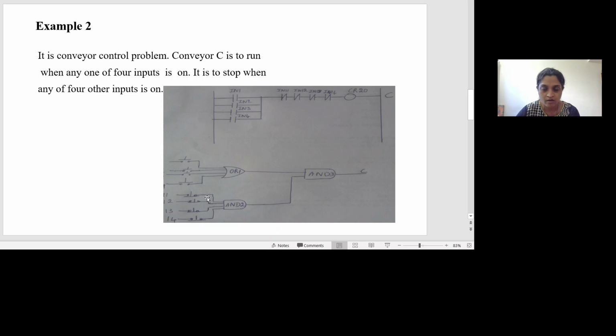Here we have the stop switches. So these four stop switches are represented as four contacts in series. So you have IN11, 12, 13, and 14. These are the four contacts that are connected in series, and this combination represents an OR gate. This combination represents the AND gate.